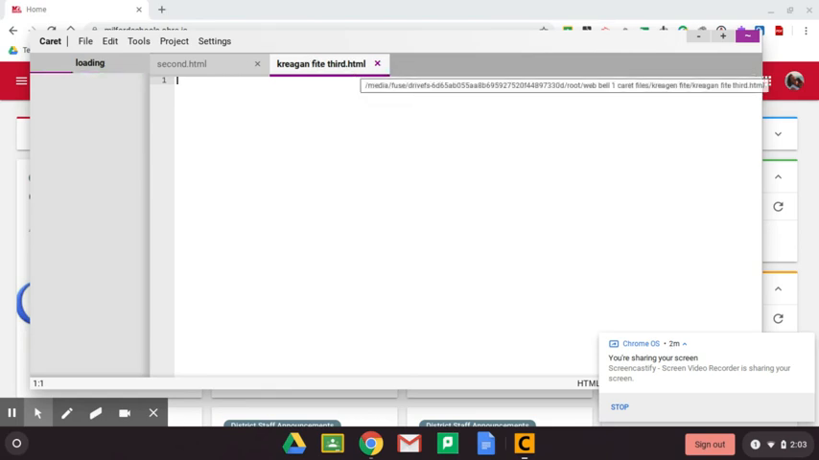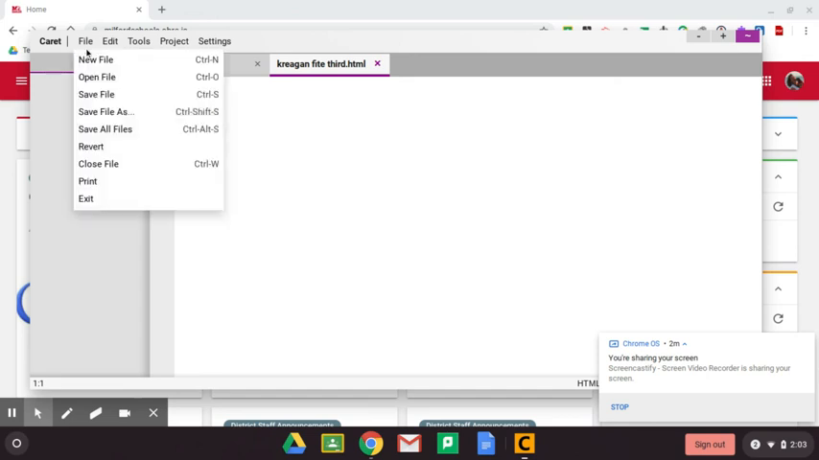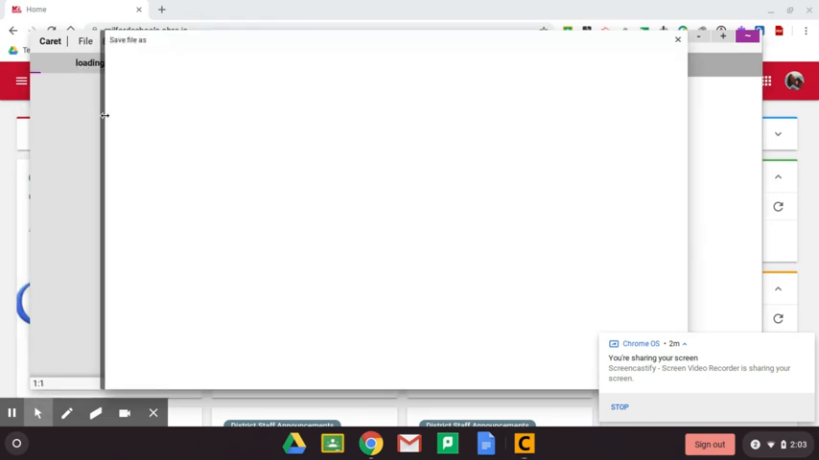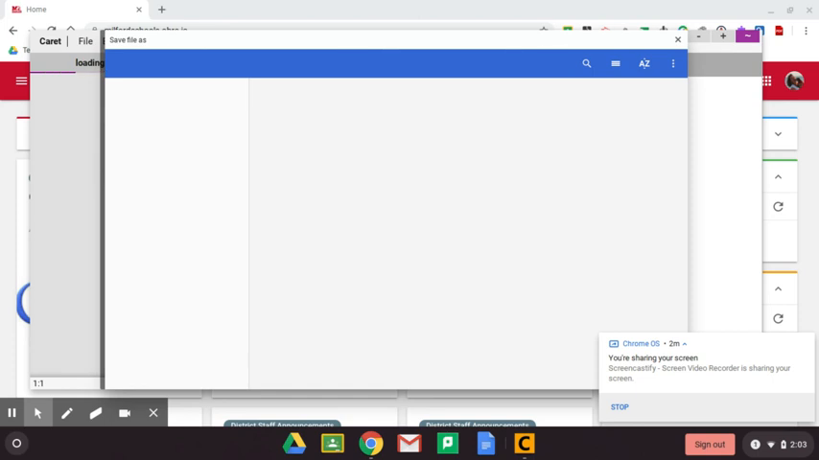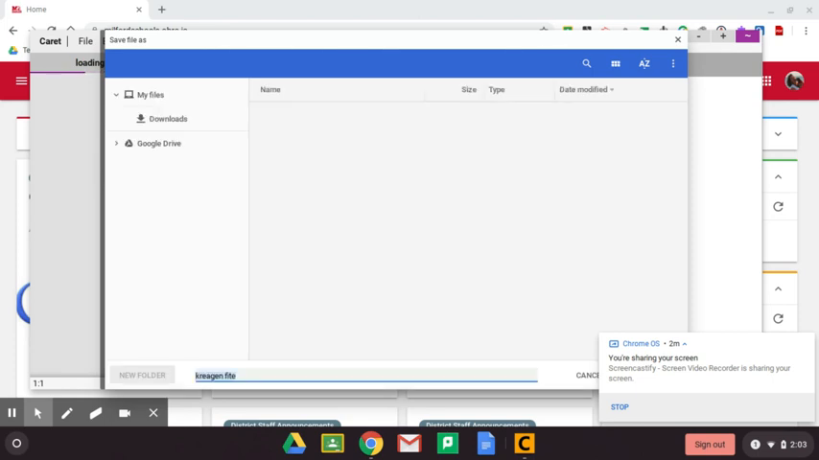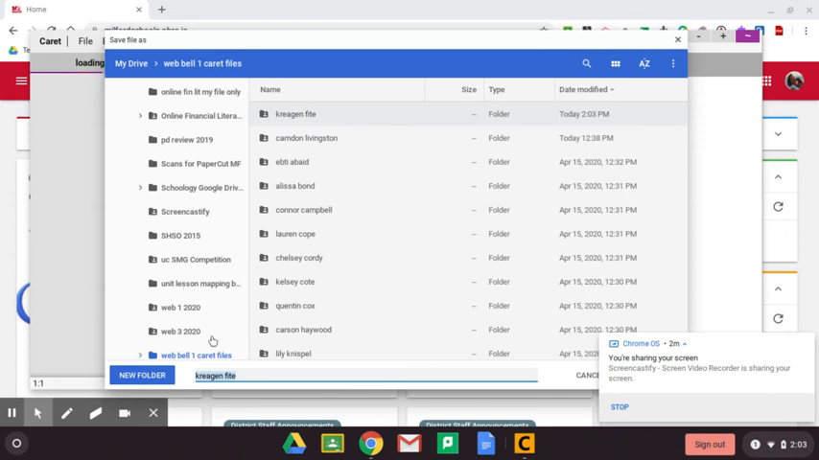So please, first lesson, review from last week, make sure you're saving to your Google file. Make sure it is the Google Drive that I set up. So when you do File Save As, you're either going to go into Web Bell 1 or Bell 3, and the file folder is going to be called caret files. Look down here at the very bottom, this blue one. It's going to be web space bell space 1 caret files or web space bell space 3 caret files. You will find your name and you will save it under your name.